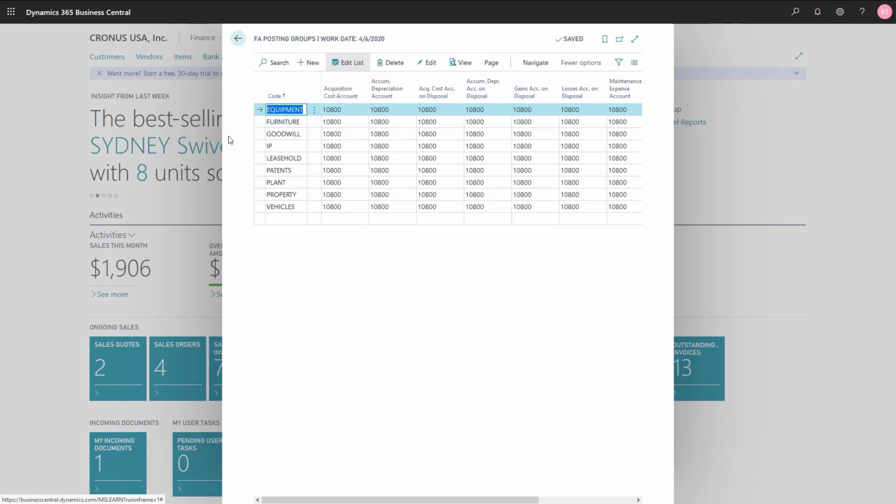So here you can see the posting groups of my demo company. There is equipment, furniture, goodwill, IP, and so on. But here you can see that all these fields contain the same GL account, which is of course not how you're supposed to do it in real life. You would rather set up a specific GL account for each field. And let me show you how this can be done by using equipment as an example.